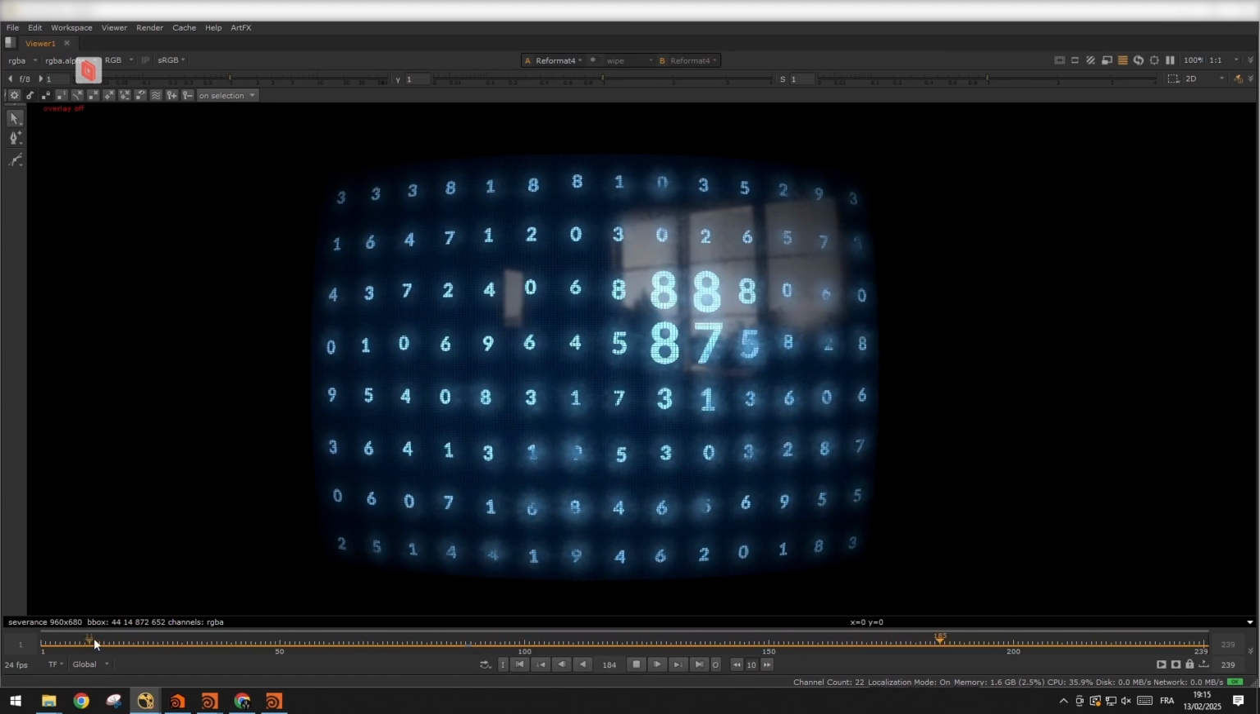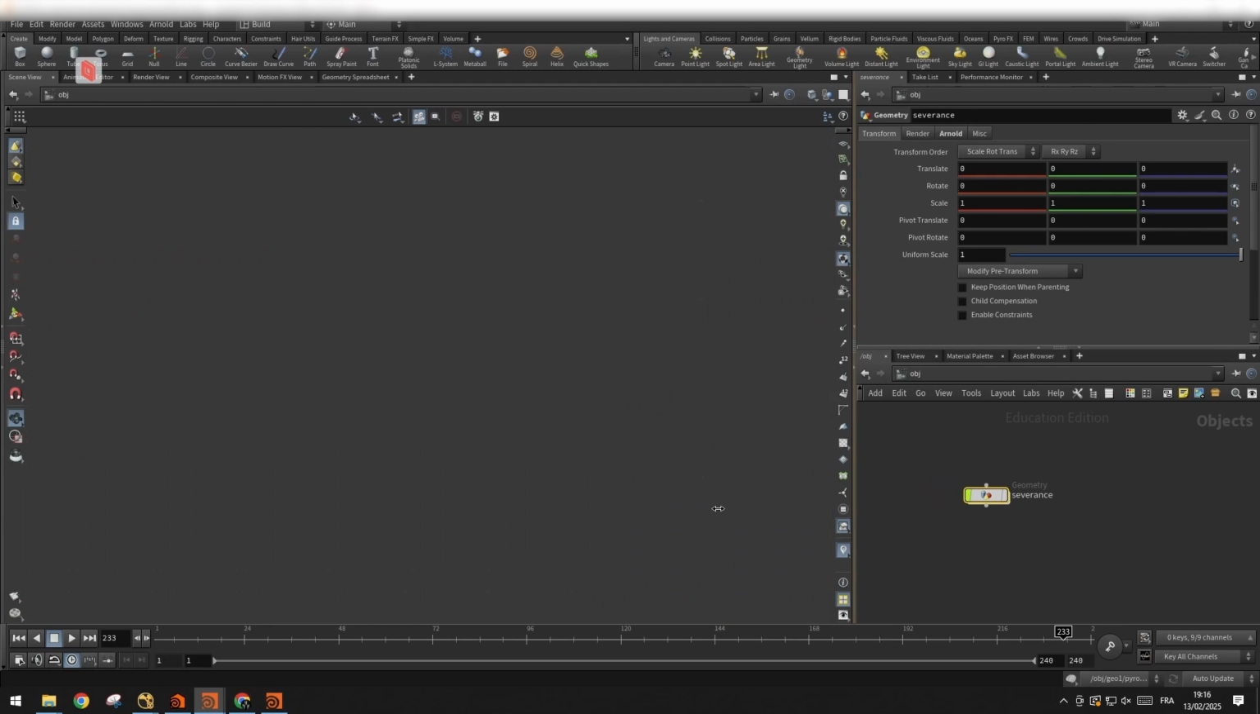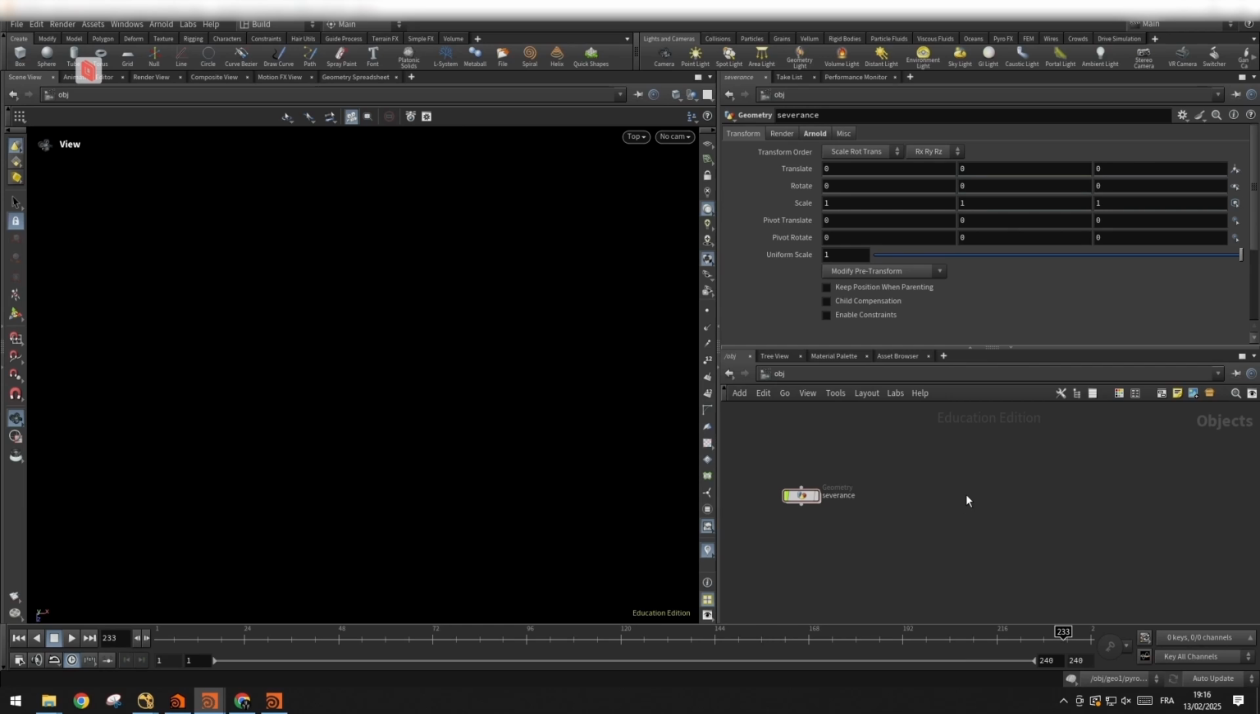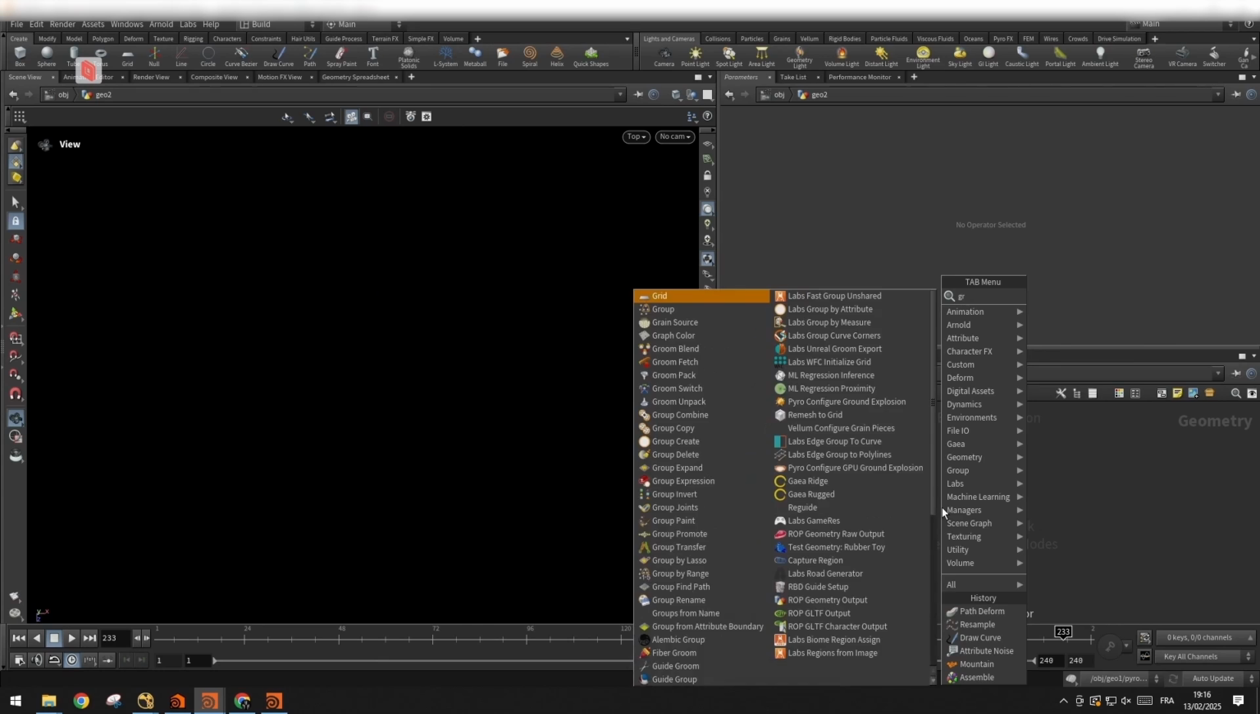Alright, so let's start with Houdini. We are going to create a GeoNode context and jump inside. The first thing that we are going to need is a grid with some points on which we are going to copy our number. So how do we do that? We put down a grid.